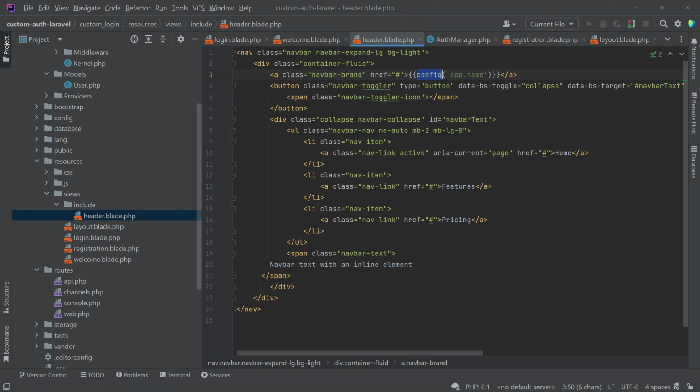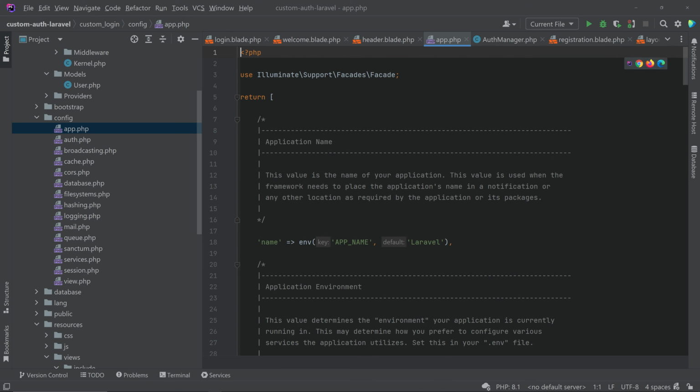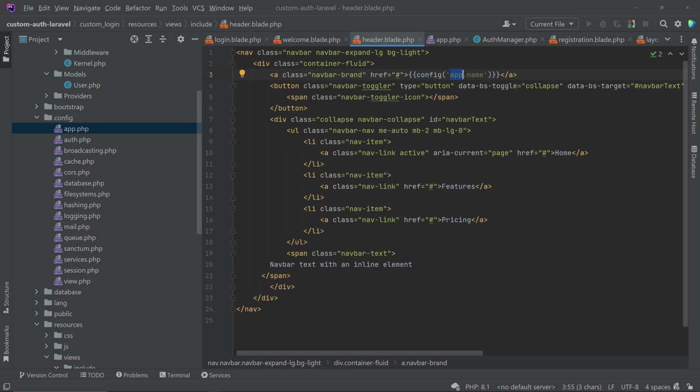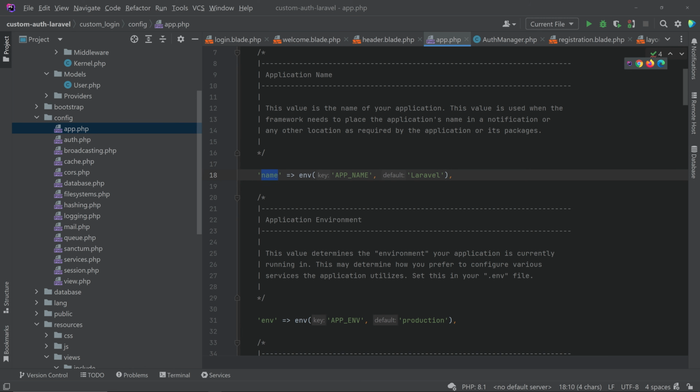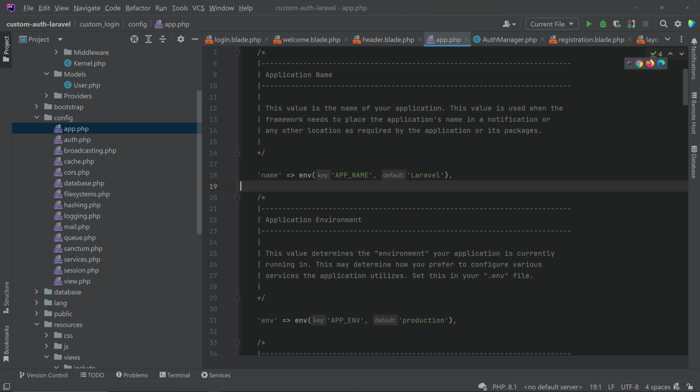Now this config function will point you to this config folder. And this app will point you to this app.php file, and inside that you can see name, right? And it is pointing you to environment with the name app name. I will show you that. So this will access this variable inside this. This is a configuration, you can access this name like this from the configuration. I will show what is actually the value.